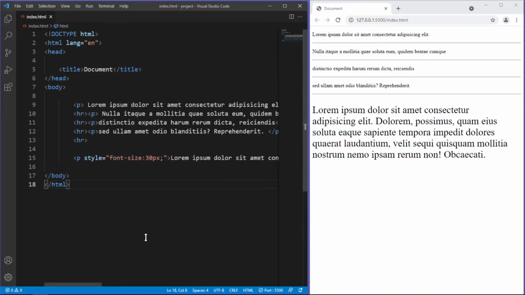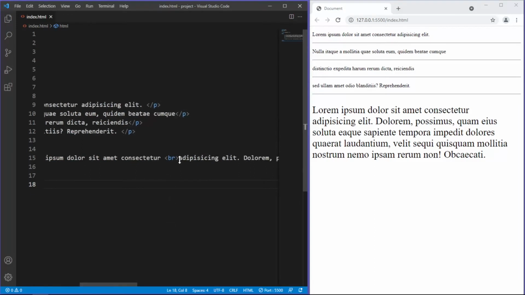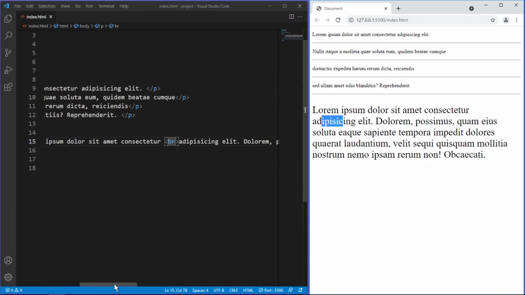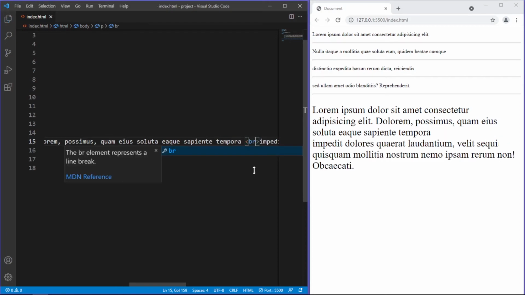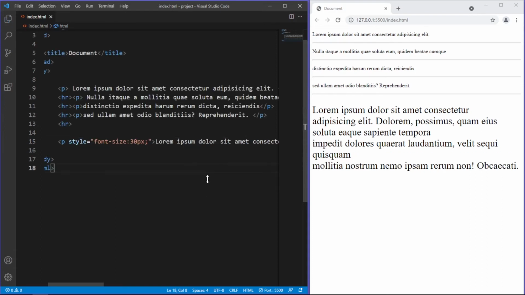And now you see after this line break, this word goes to the next line. And if you want to add another line after this word, type in here BR and hit save. Now it has shifted to the next line. Likewise, we can add new lines with this BR tag. Hit save.